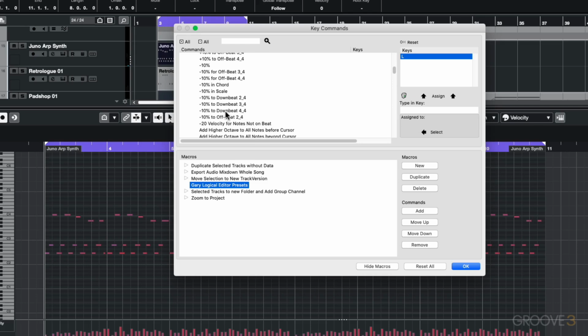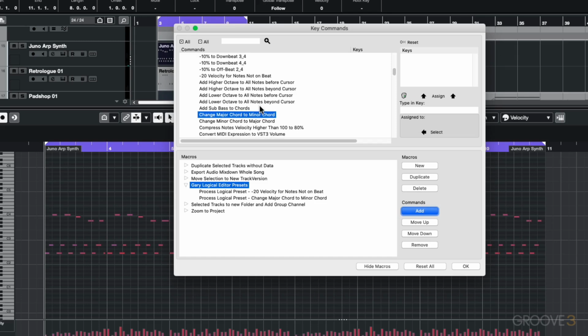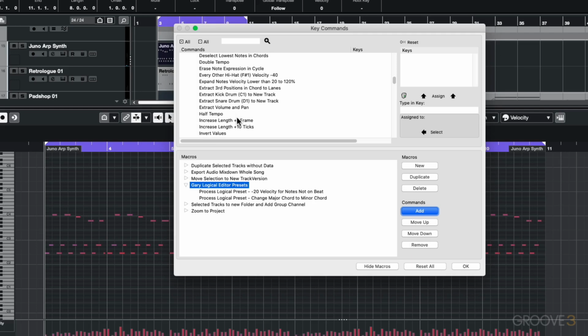How about starting off with -20 velocity for notes not on the beat? So I'm going to add that command. You can see that it's added into that macro over there. Next, let's go for change major chords to minor chords. So I'm going to click on that and add that. Just going for some random things over here just to show you how this works. And then next, I want to increase the length of notes. So let's go to increase length, and I'm going to say increase length by 10 ticks and just add that. So here what we've got is 3 logical presets bundled into one macro, and the macro is called Gary Logical Editor Preset. So I'm going to click OK.